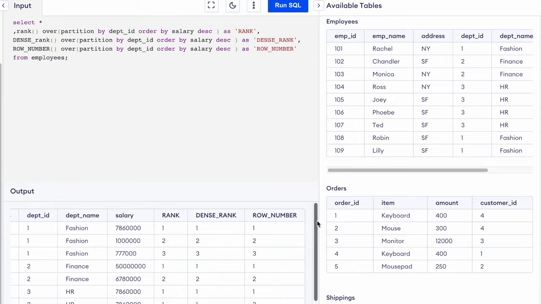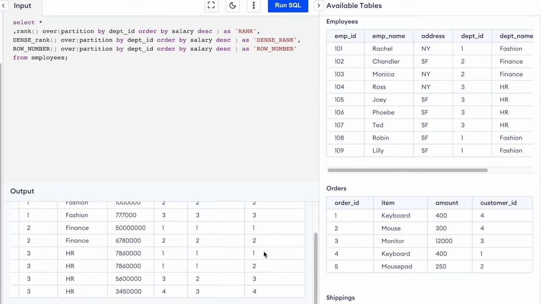In case of row number, it doesn't care what the value is. No number is skipped, and consecutive numbers will be used: 1, 2, 3, 1, 2, 3, 1, 2, 3, 4, like this. As you can see over here, even though these two have the same salaries, when we were using rank and dense rank, they had the same rank. But row number doesn't care if the value is the same or not. It will just use consecutive numbers: 1, 2, 3, 4.